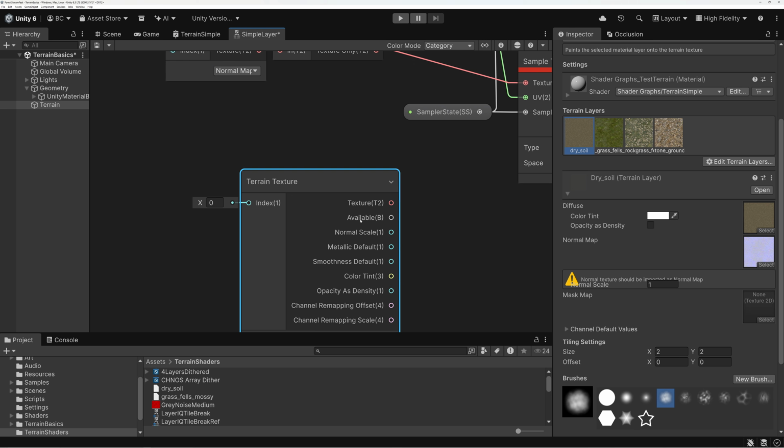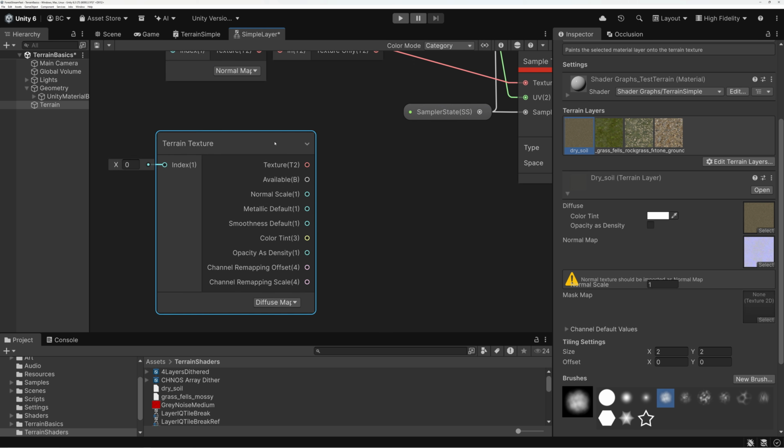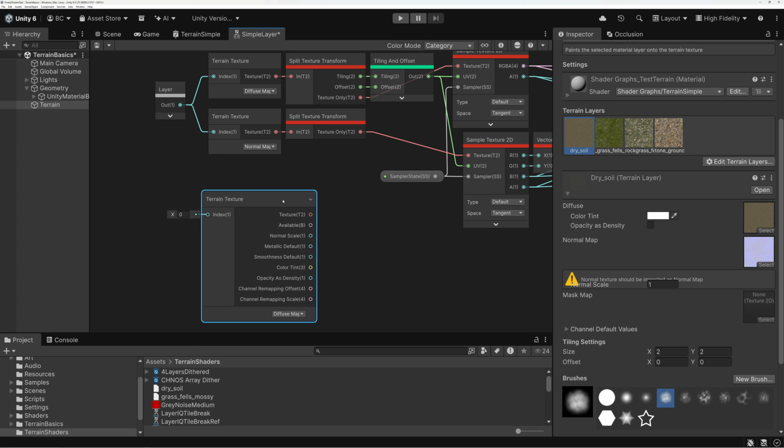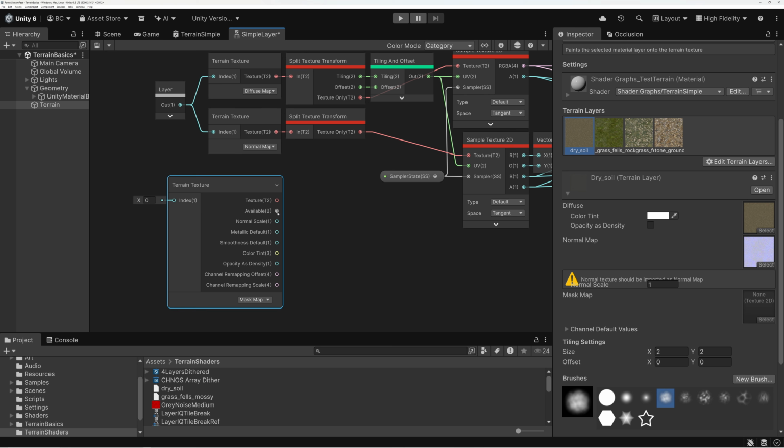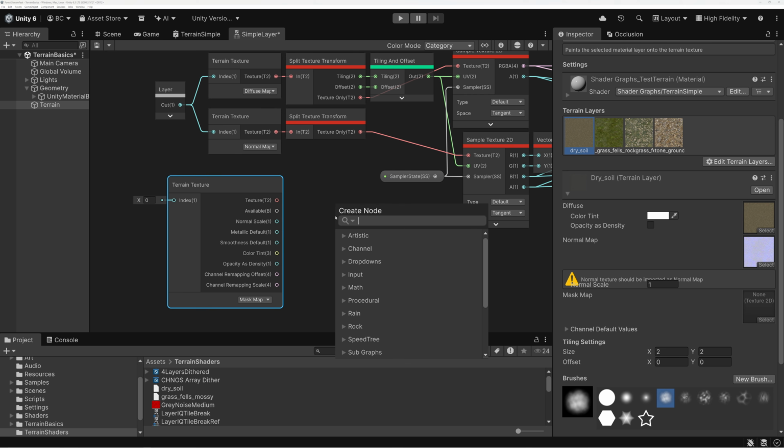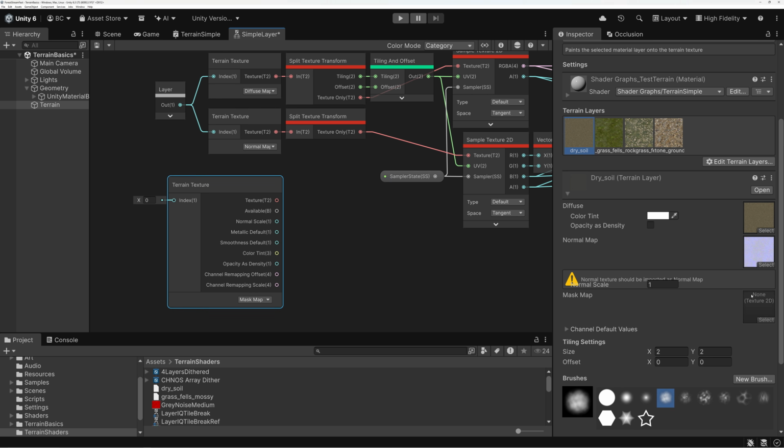Okay, the next output is called available. And this output is an interesting one because it only actually applies to the mask map selection. So if I choose to output the mask texture, this output is a Boolean, and it's going to tell me whether or not the user has filled in the texture here for the mask map. So if no mask map is there, the available port is going to output false. And if the texture has been filled in here, it's going to output true.